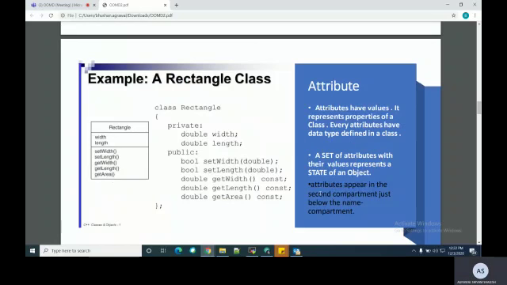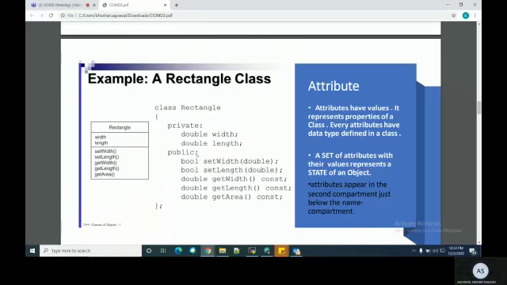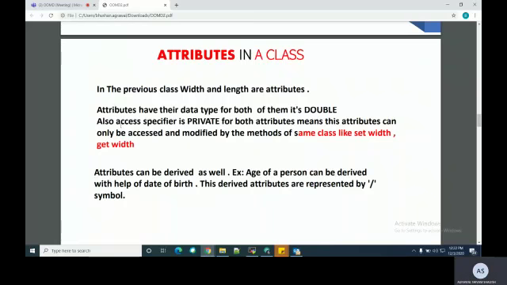Attributes appear in the second compartment just below the name compartment. So this is the name compartment, and just below it, attributes are there. In the previous class, width and length are the attributes. Attributes have their data type. For both of them it's double. The access specifier is also private for both attributes, meaning these attributes can only be accessed and modified by the methods of the same class, like set width and get width.